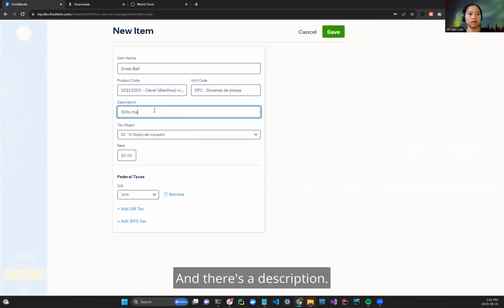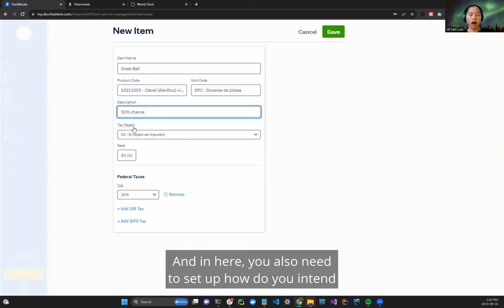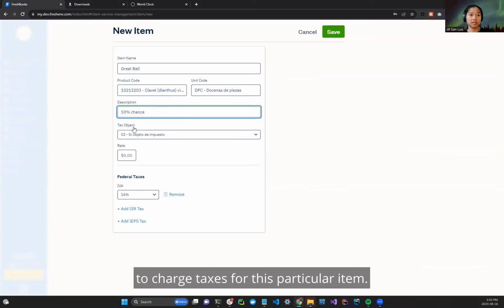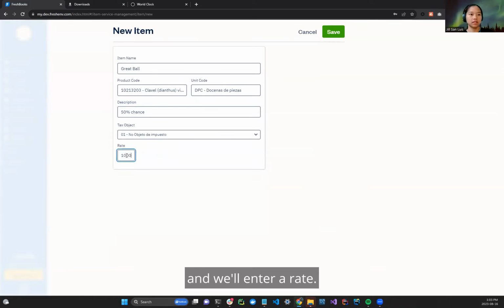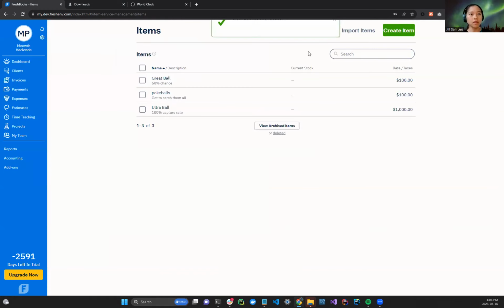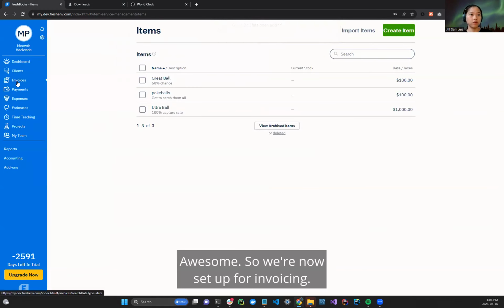And there's some description. And in here, you also need to set up how you intend to charge taxes for this particular item. We're still working on the multiple tax support, so we'll just leave it as no tax for now. And we'll enter in a rate. Save. Awesome. So we're now set up for invoicing.